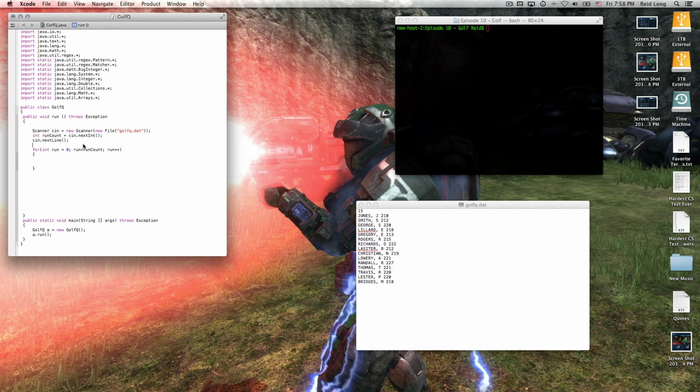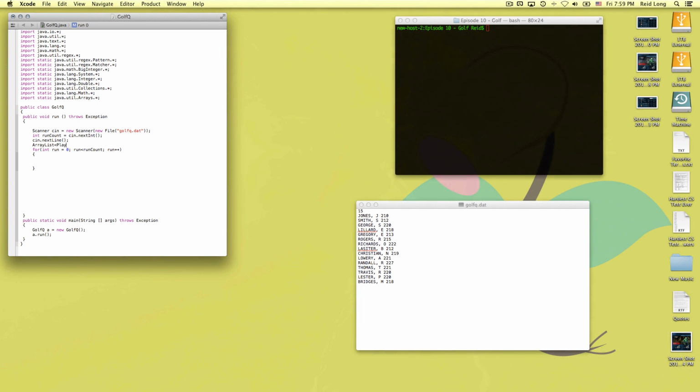How I'm going to go about doing this problem is I'm going to take two array lists. I'm going to take an array list of a special class that I'm going to make, and it's going to be called player, because this is a golf tournament, so I'm going to call the people players. And I have an array list of player called people equals new array list of player.